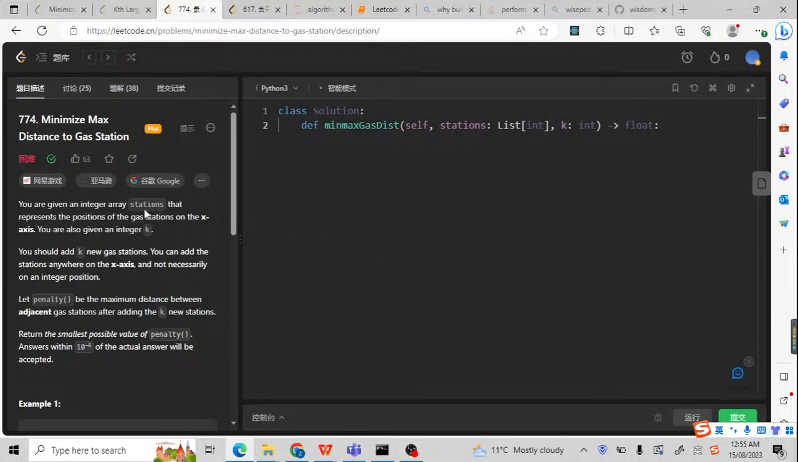Hello, welcome back. Today let's try to solve another LeetCode problem, 774. Minimize Max Distance to Gas Station.